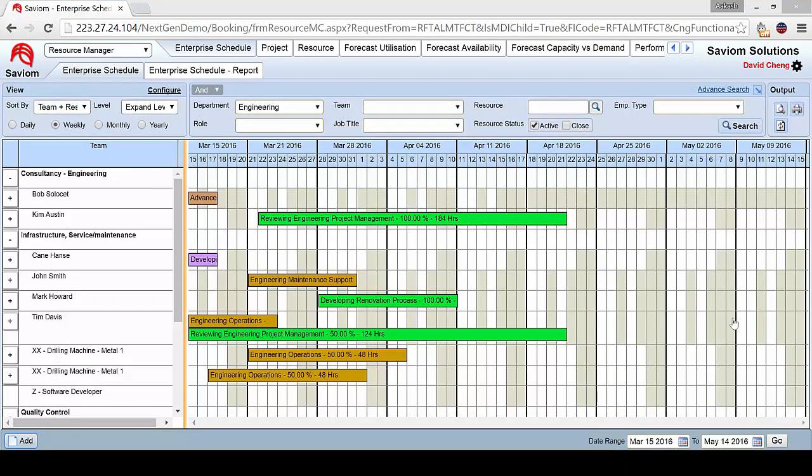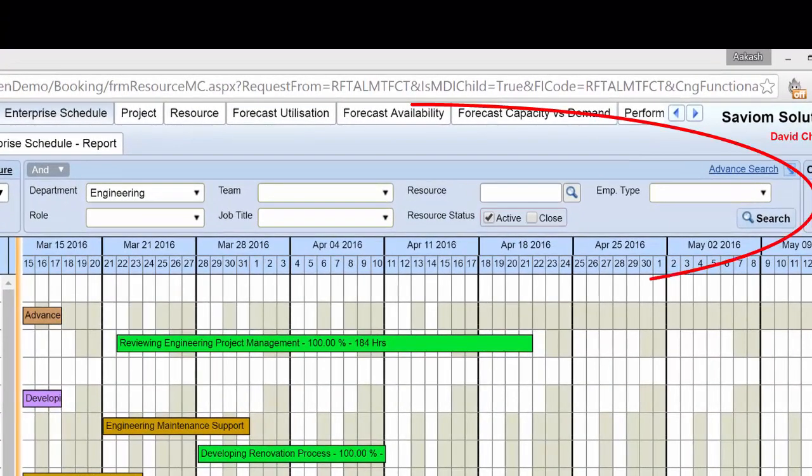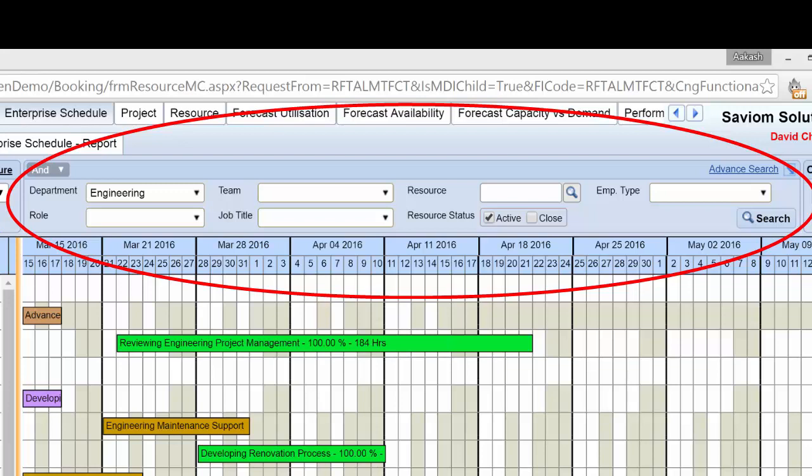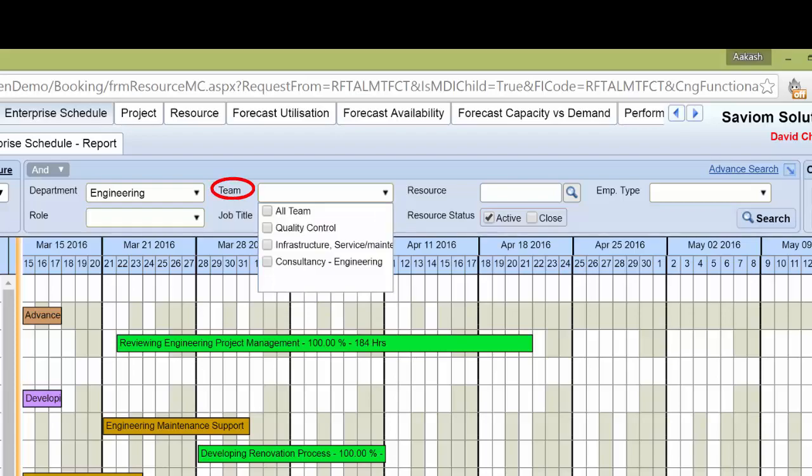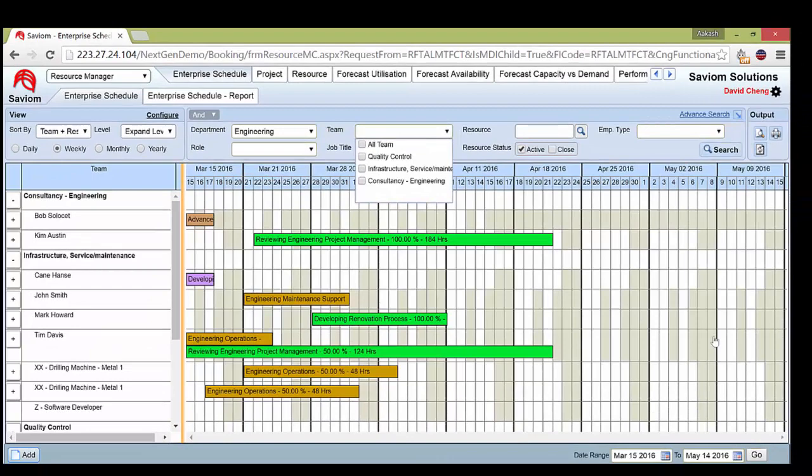Now, continuing along with this screen, you can also determine the amount of data that you want to see through the filter area. What we can currently see is the quick filter section. So these about 7 to 8 fields are most relevant for me when I search for a resource or a set of resources. So for example, let's say I only want to see a specific team. I can make that quick filter over here. So let's say just the infrastructure team.